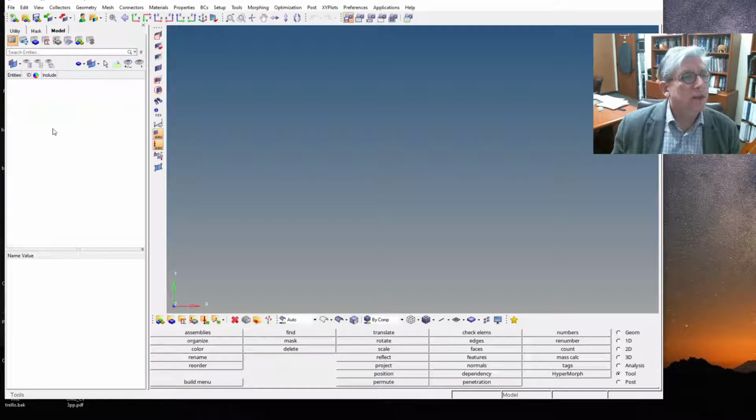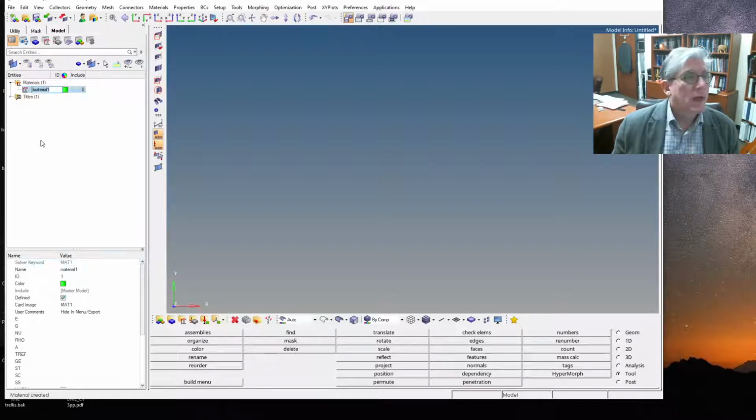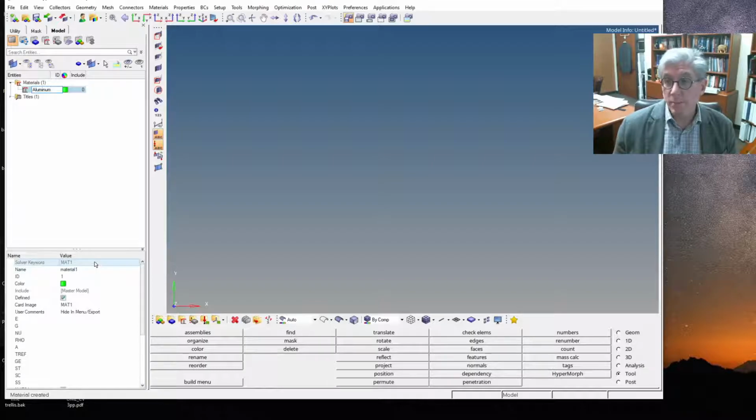If you right-click on the little white area here, you'll get create, and you can pick a lot of things. So I'm going to pick material. And now I get a material here. I can give it a name. I'm going to call it aluminum. Then down here are the parameters that go into that material definition. This is a Nastran Mat1 card. You can see here it has the keyword Mat1. OptiStruct and Nastran pretty much use the same cards. So it's a Mat1 card.